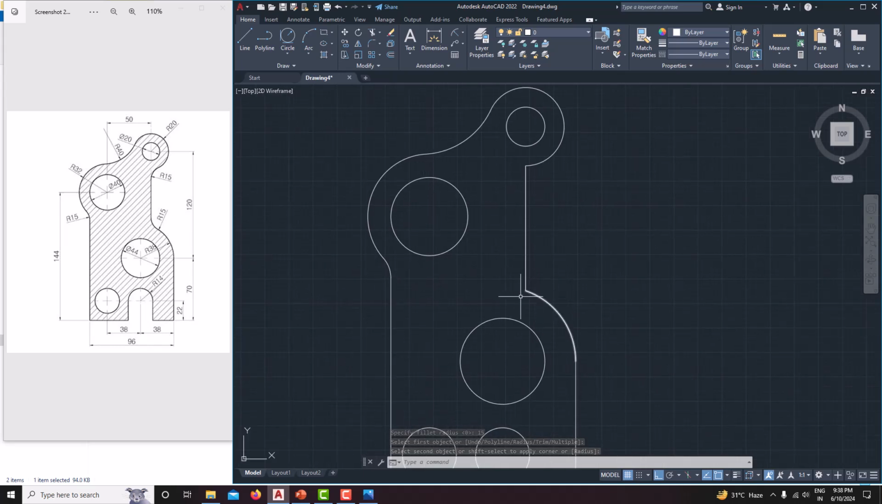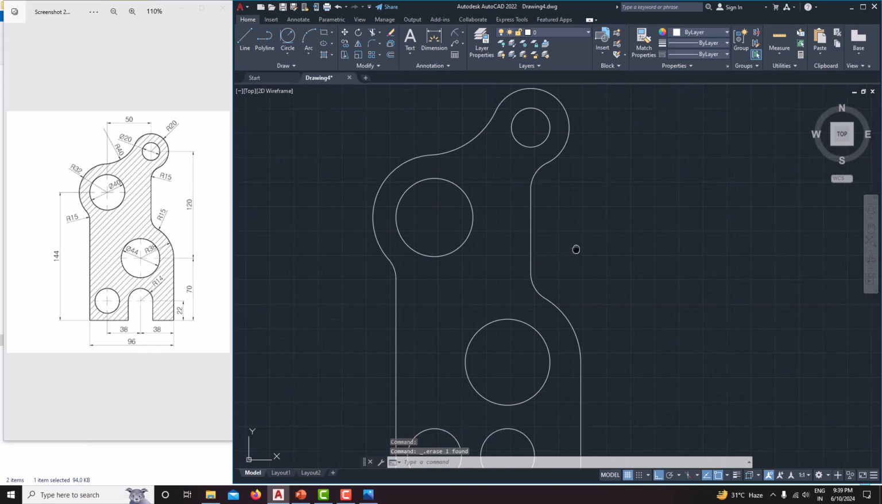Similarly do the fillet here also. Just repeat the command. Select the first object and select the second object. Again enter. Select the first object. Select the second object. Just escape. Just select this one. Delete this line.